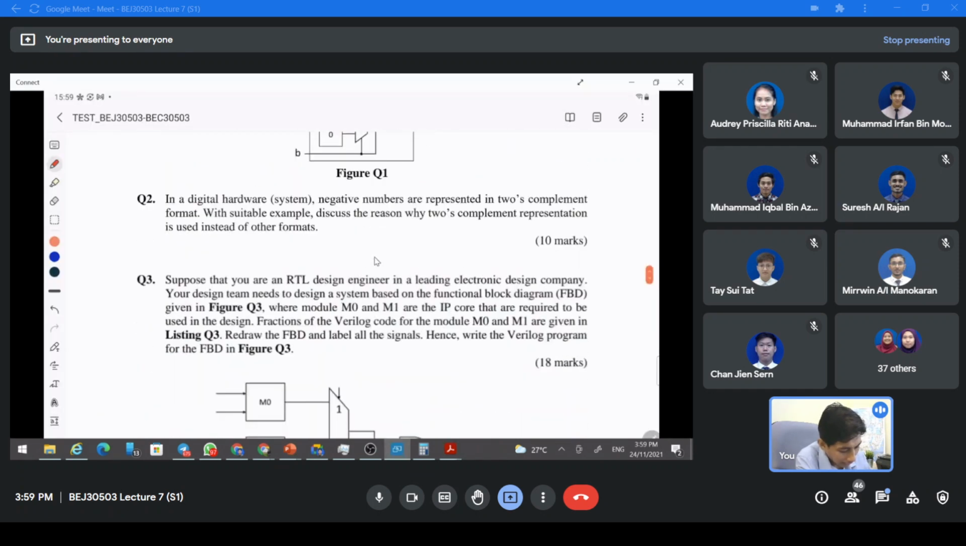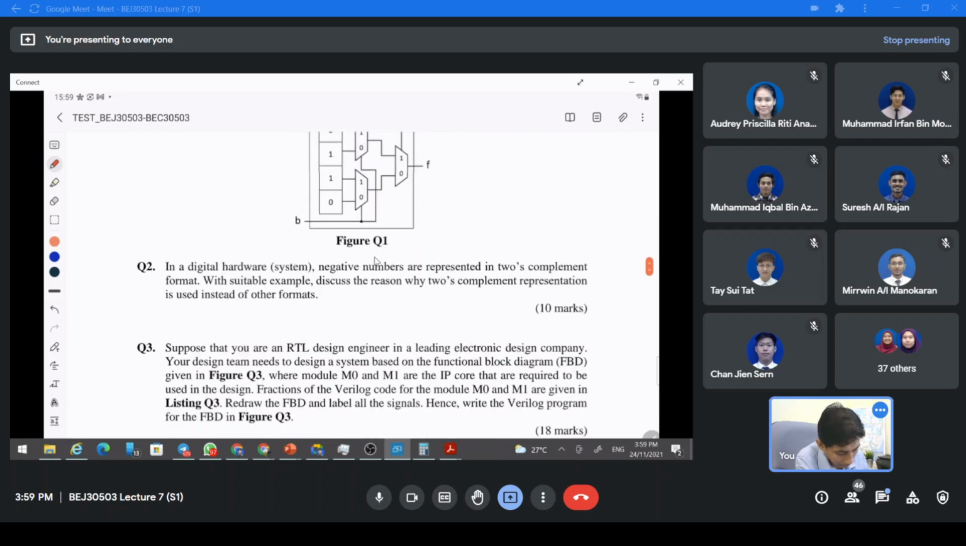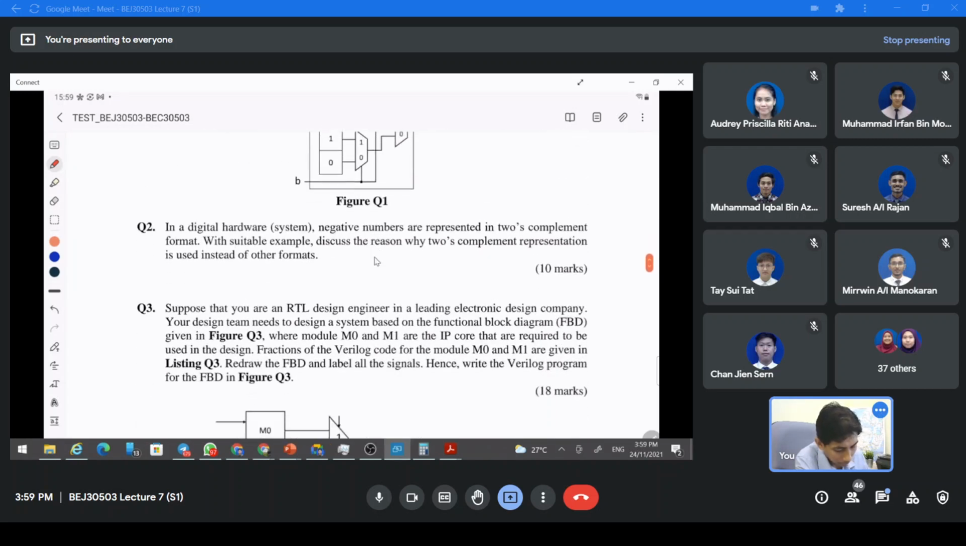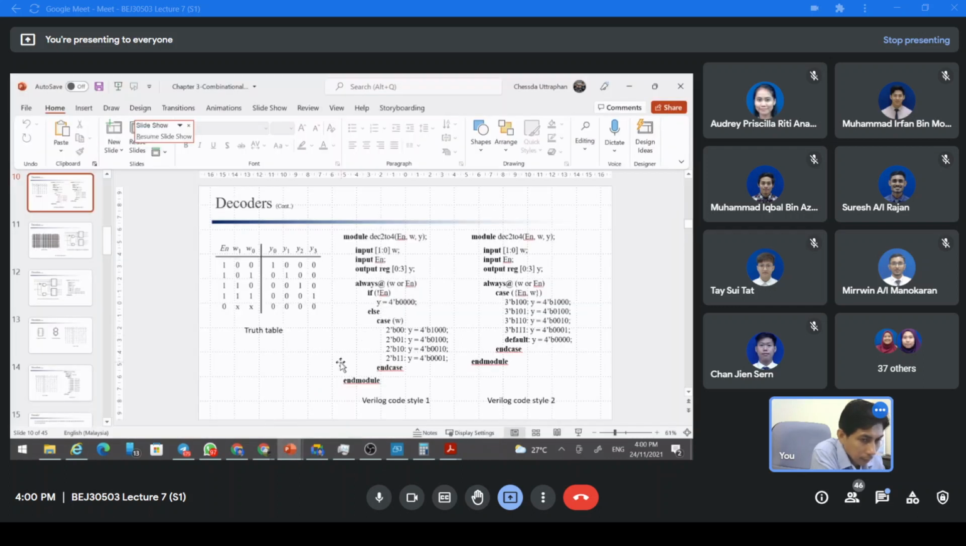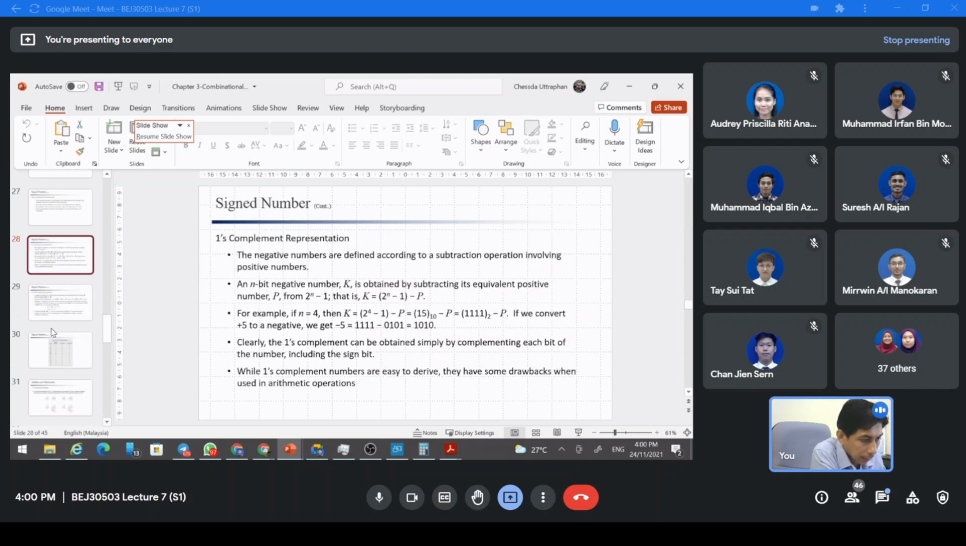Now look at question number two. In a digital hardware or system or circuit, anything, negative numbers are represented in two's complement format. With suitable example, discuss the reason why two's complement representation is used instead of other formats. This one you need to go to chapter 3, right? Go to signed number representation.